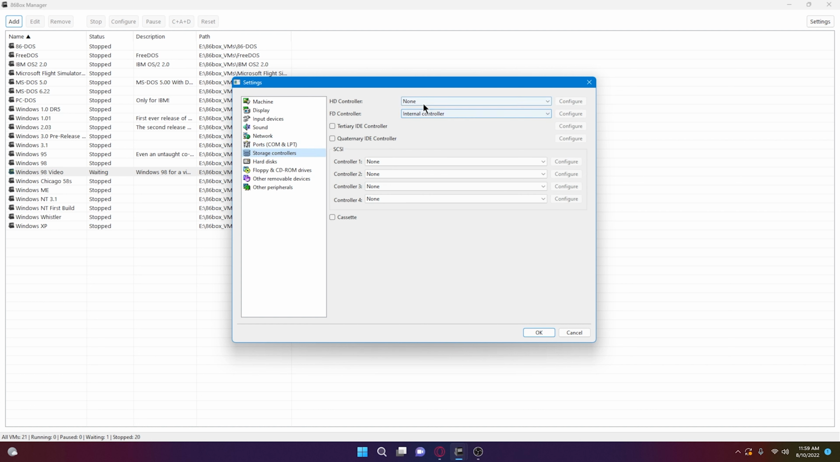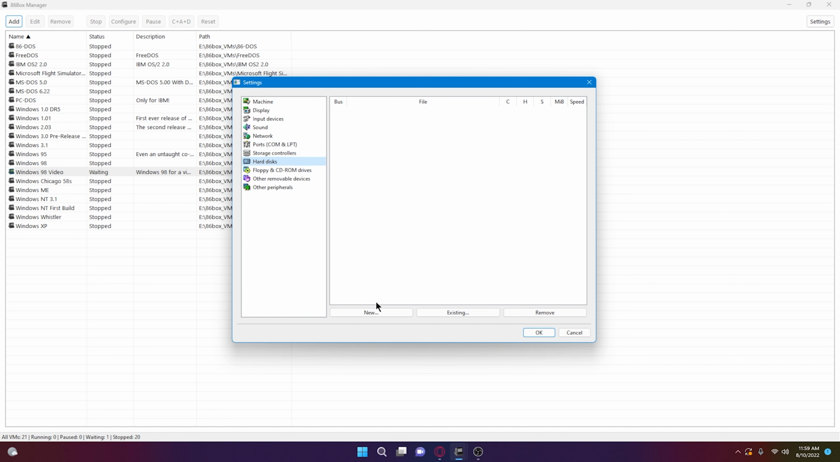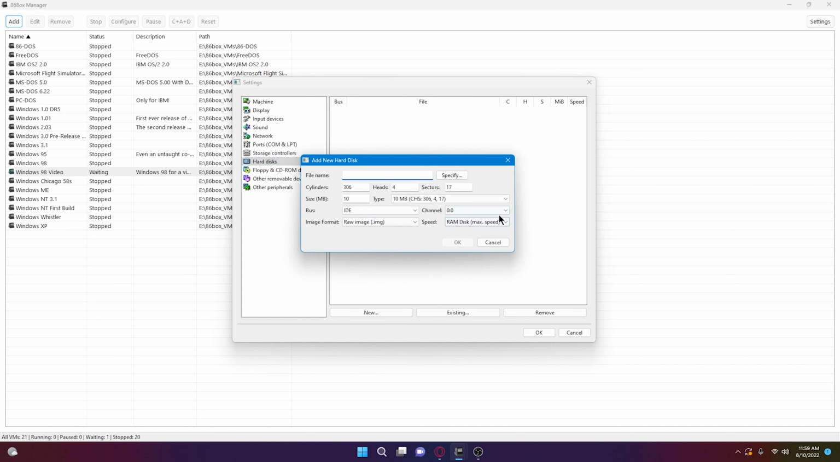So set the storage controllers as an internal controller, and make the hard disk. We're going to hit new. I would recommend the RAM disk max speed, and image, and sorry, my phone. So set the channel as 0:0, and you want to set the type as the max. Okay, 518 is pretty overkill for Windows 98.